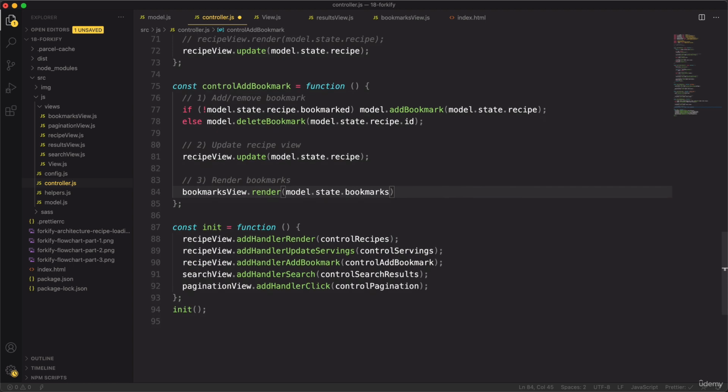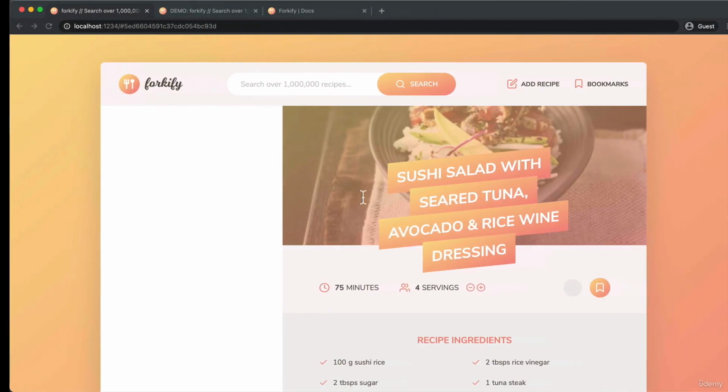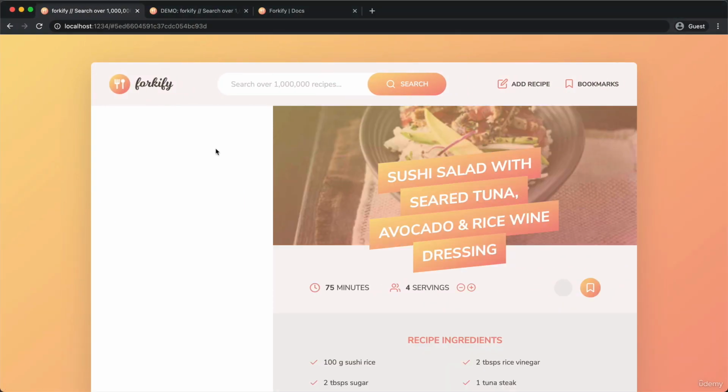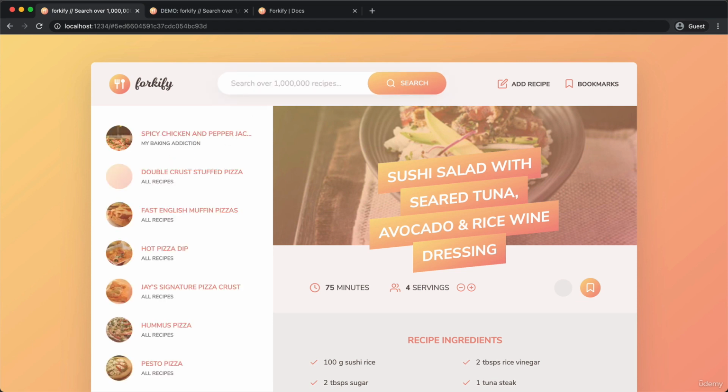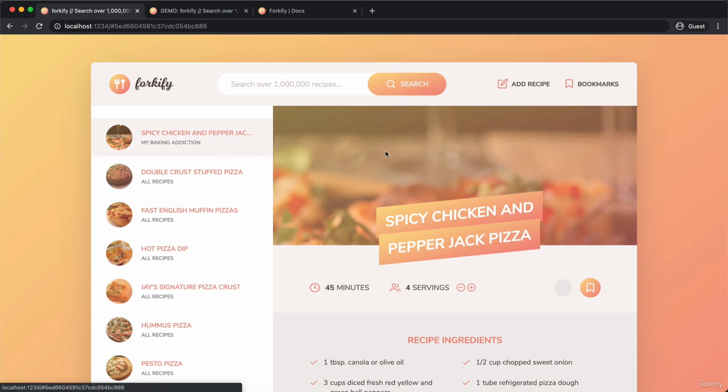So that's going to be model.state.bookmarks. And so this is also the reason why in the state we didn't only store the IDs of the bookmarks, but really we stored the entire data about the bookmarks, so that we can nicely display them in this list. A list that will look exactly like the result list here. So this should now actually already be working.